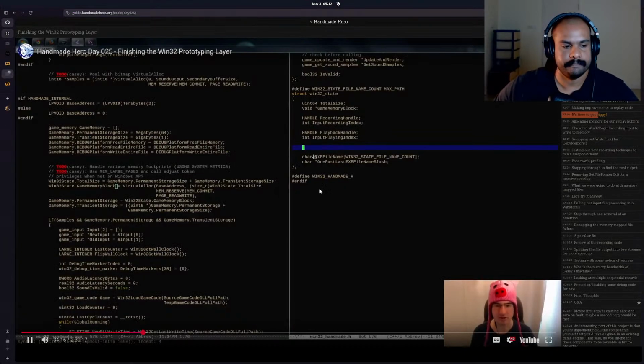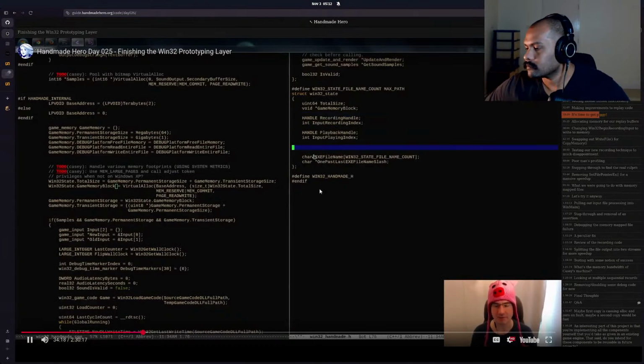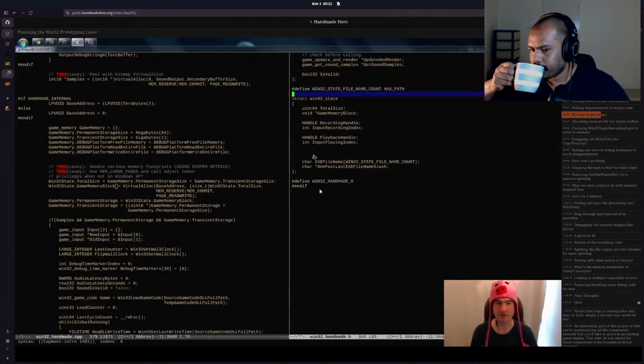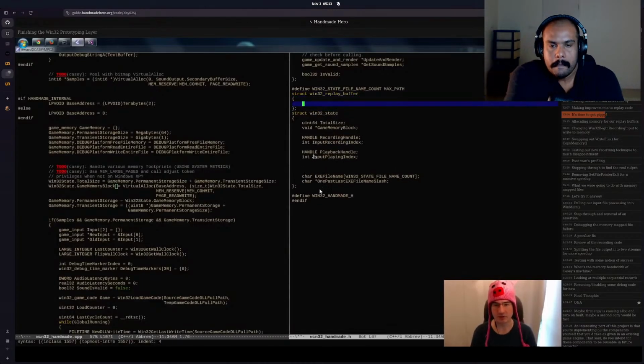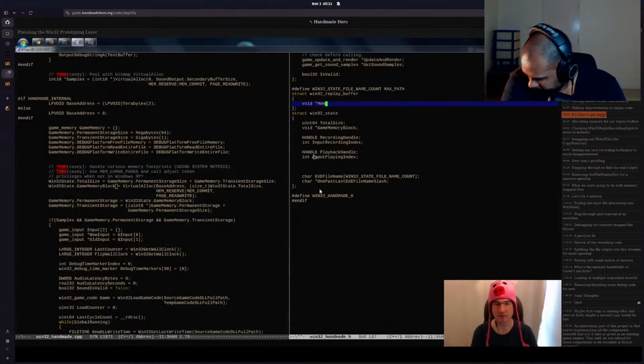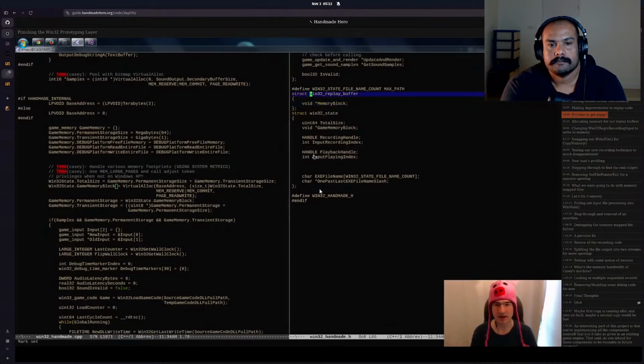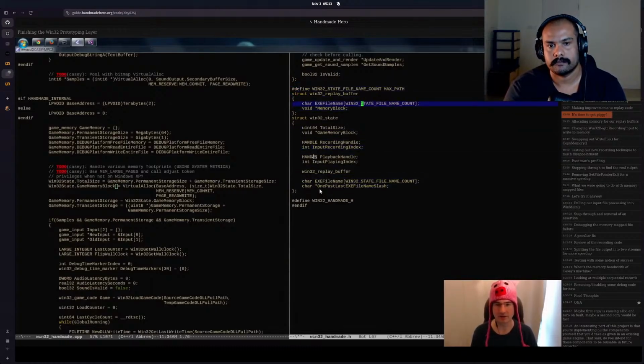let's have a look. What I'm going to do is say that we have a particular count of these Win32 replay buffers. Basically the Win32 replay buffer will have a void star pointer to the memory block like that. And maybe we'll also say what the backing file name is, so we've got the replay file name like that. I don't know how necessary that's going to be, but we'll go ahead and do that.